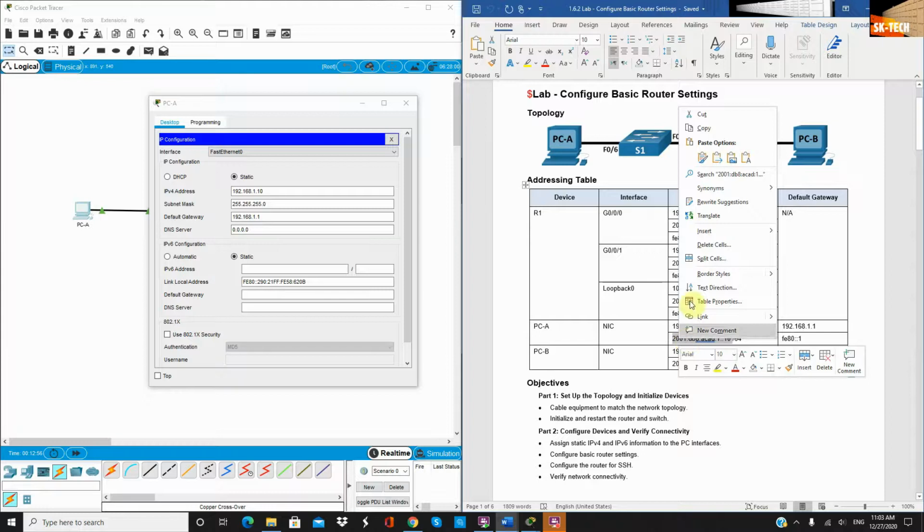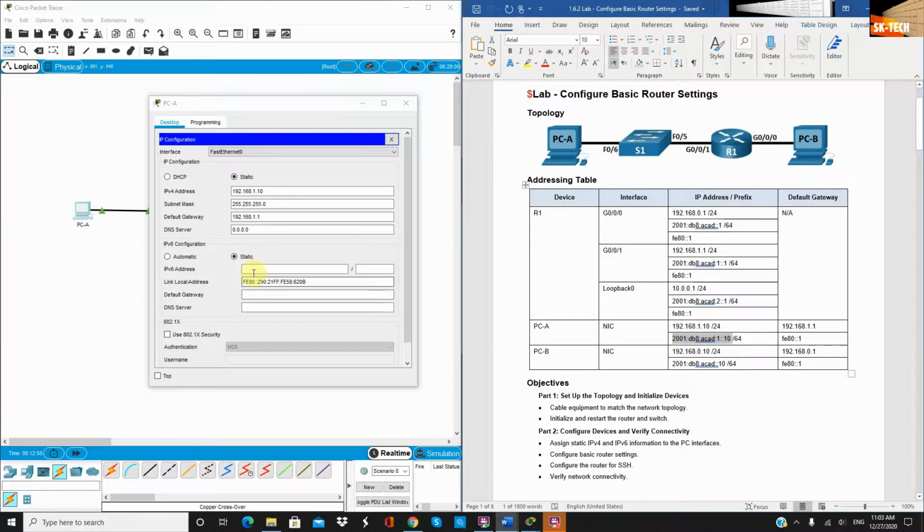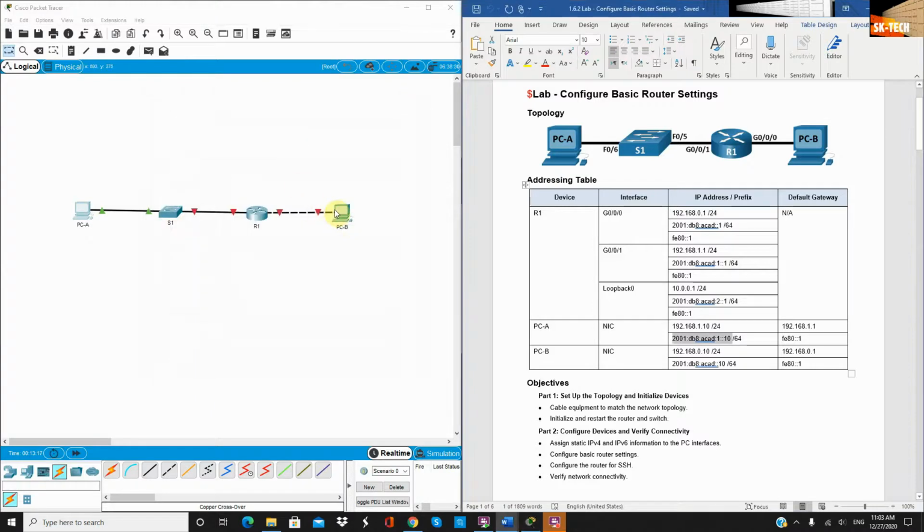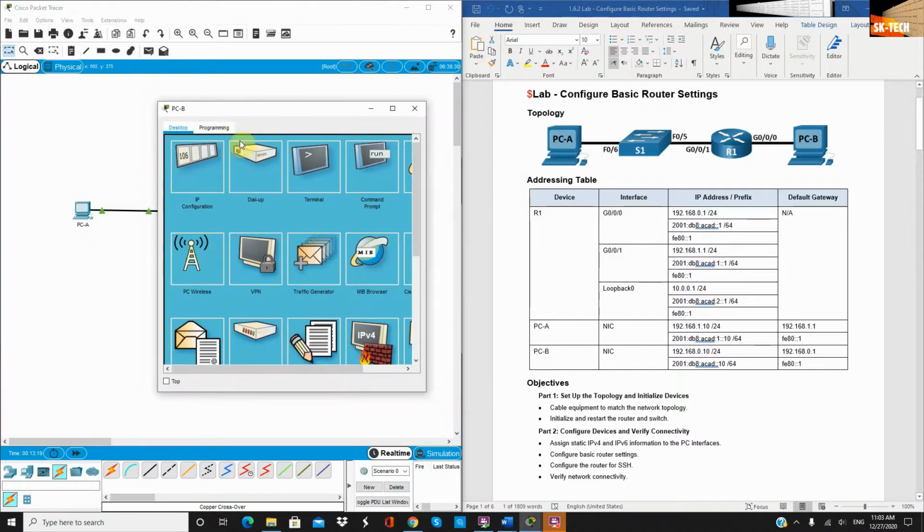And we'll do the IPv6, copy, paste, and the prefix length is 64, and the default gateway for the IPv6 is this one, FE80::1. It's done for PCA.